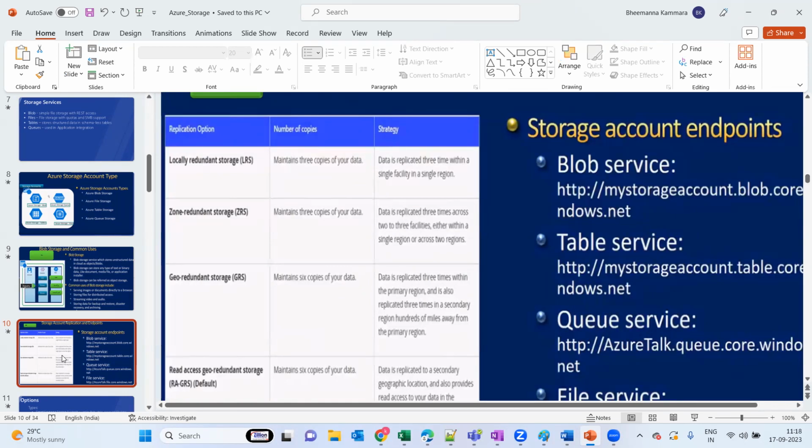Okay, we have a hot tier and a cool tier. Hot tier is for frequently accessed data. Cool tier is not that frequent, you can say. Okay, and next, what are the storage account storing options? We have LRS, ZRS, GRS, RAGRS.